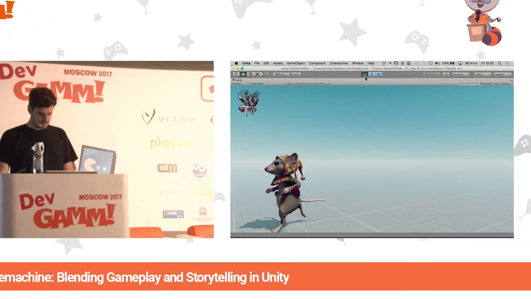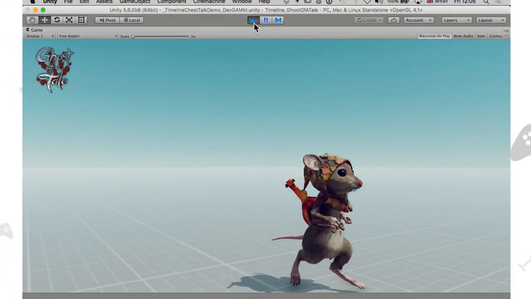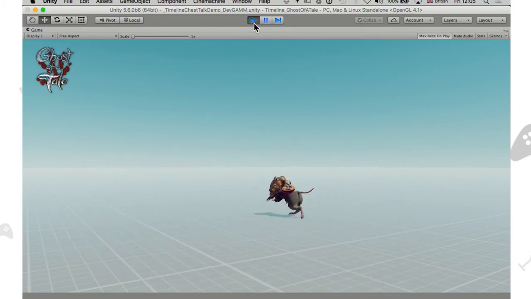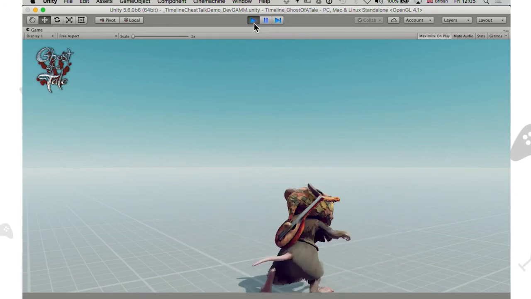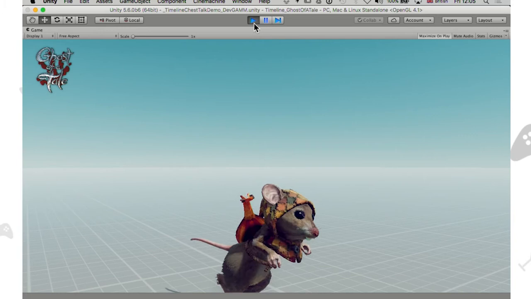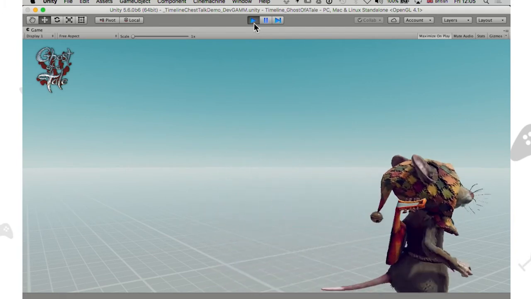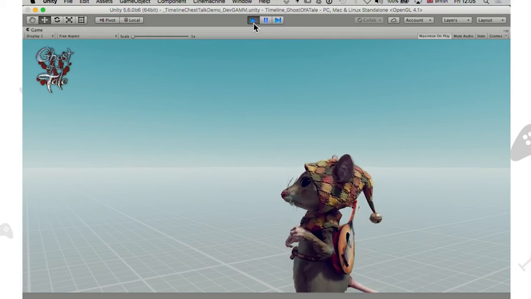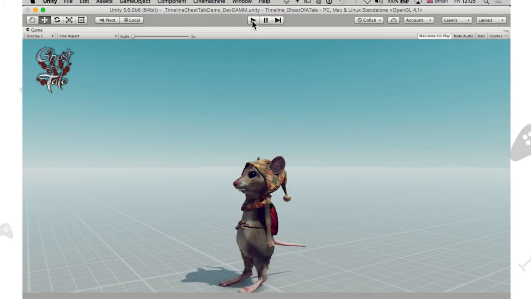As you can see, I can walk around with the mouse. Isn't he cute? I can run. I can sneak. So he has a complex animator state machine that powers this behavior, right? It blends together the walking animation and the idle animations, depending on what I do. And the state machine looks really complex.